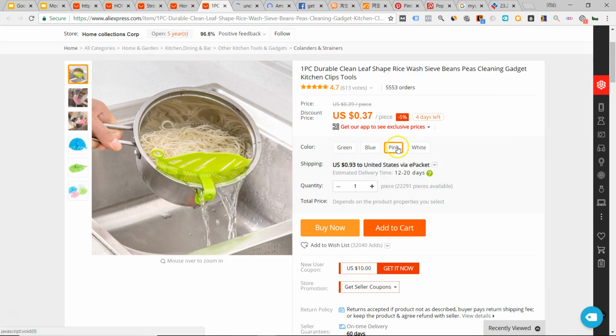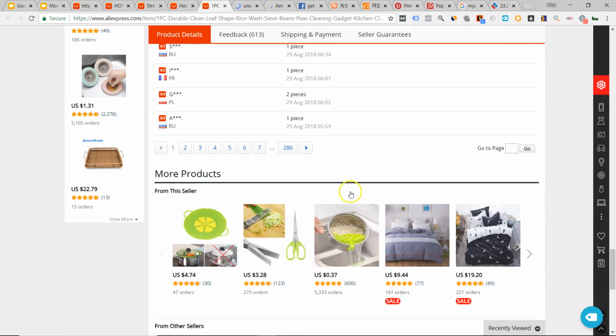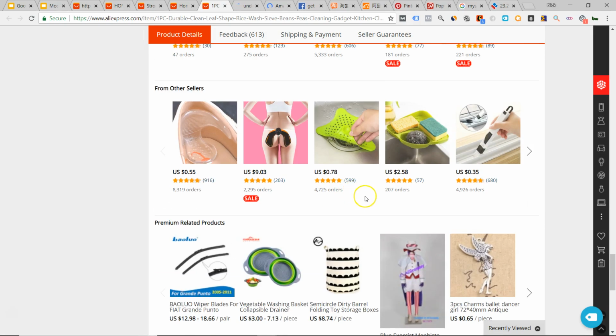It has variants: green, blue, pink, white. Items that have variants, especially low-priced items that have variants, are great because people might want to buy more than one, and so you can do bundle offers and different types of things when there are multiple different color styles available, and it gives a chance to sell more than one to people.